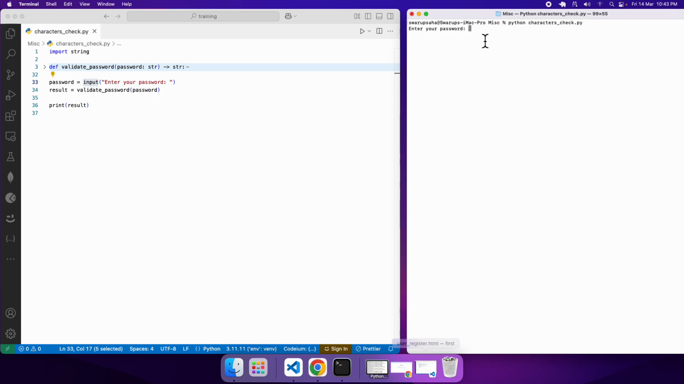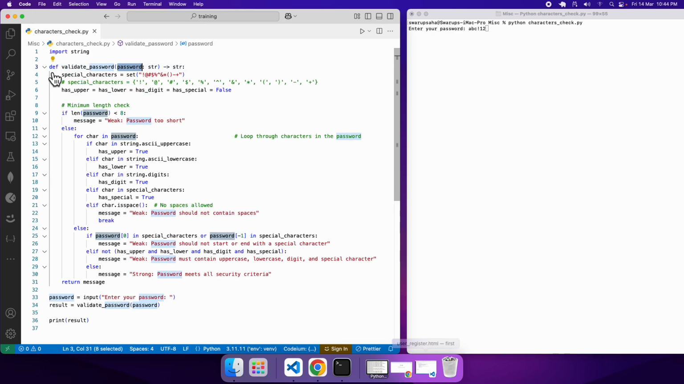So let me enter a password like A B C, a symbol, and then 1 2. How many characters have I given? It's 6 characters. Fine, no issue. So my input will be passed to this particular function. My data will come over here as a parameter which is of type string, and this program is now going to work.